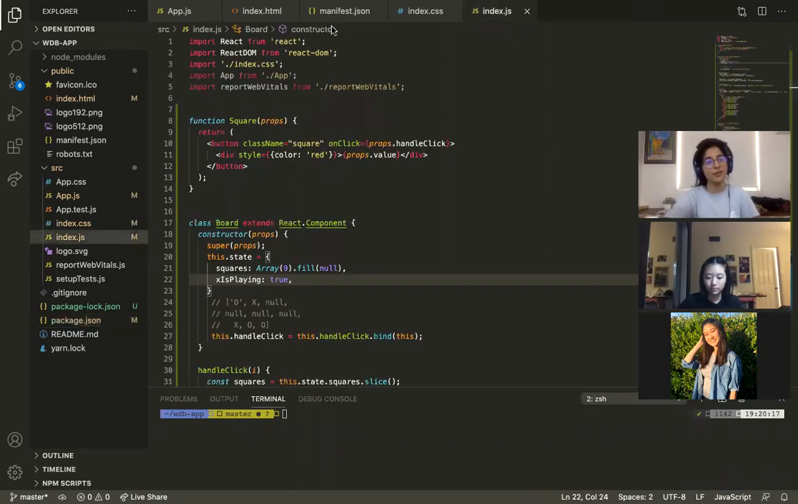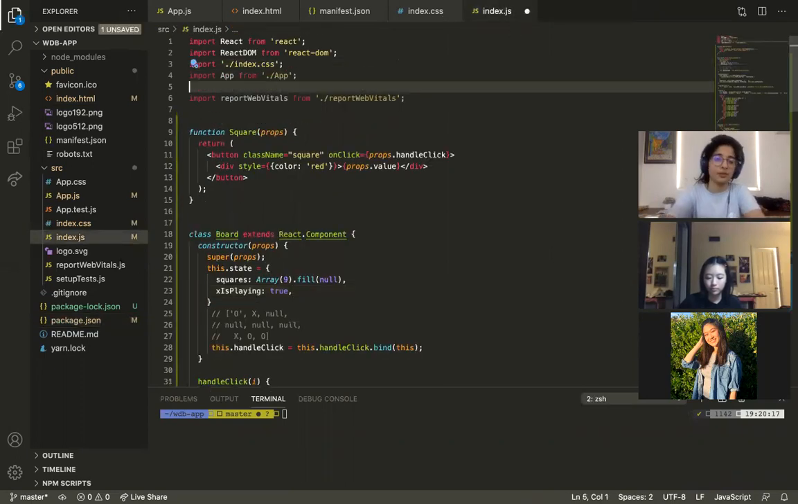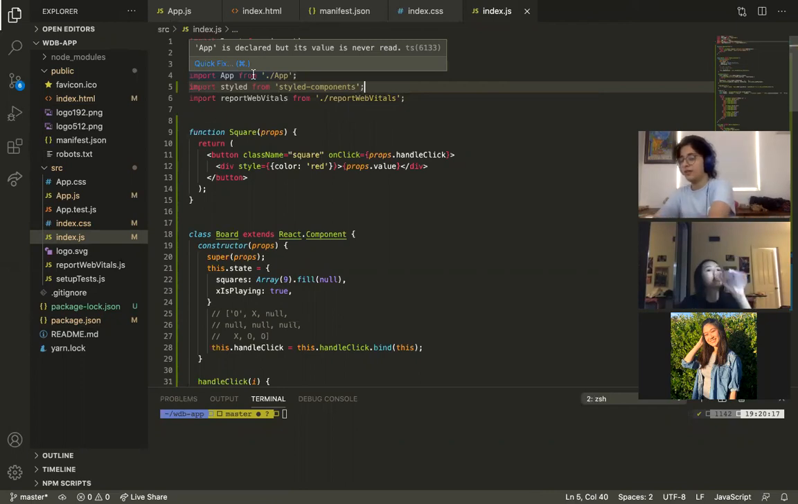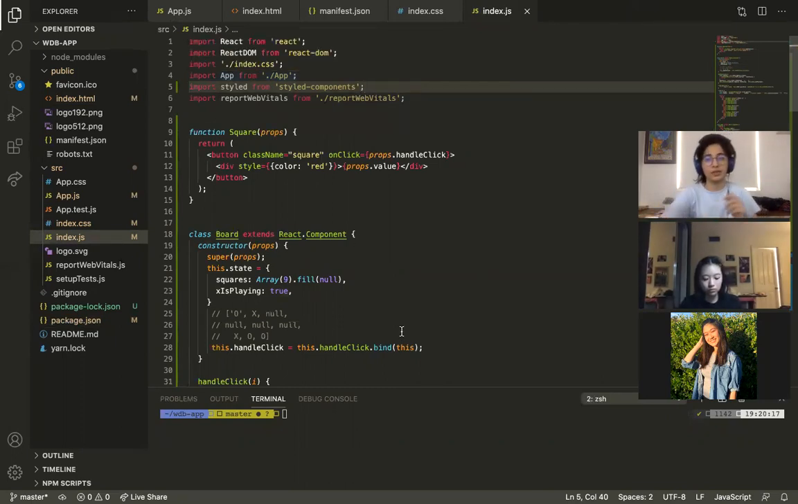So let's talk about how we use it. Here's how we use it. We import styled from styled-components. Forgive me, I completely forgot if it was a capital S or a small S, so I really need to check. I think it was a small S. I guess we'll find out.